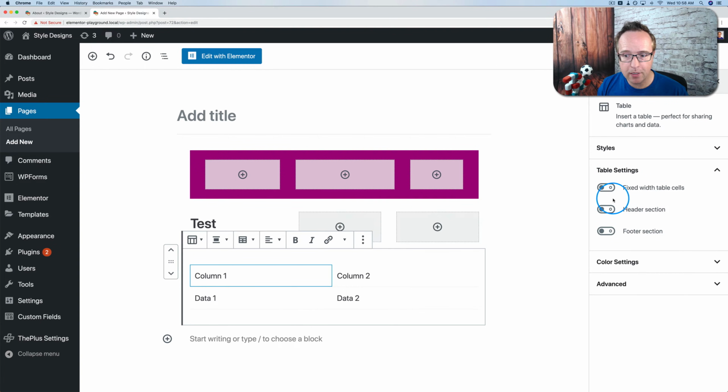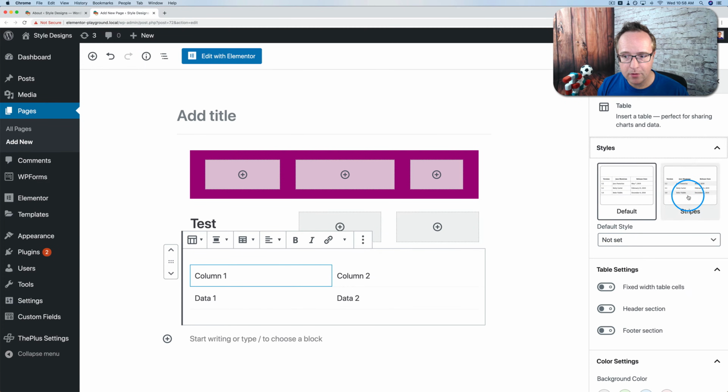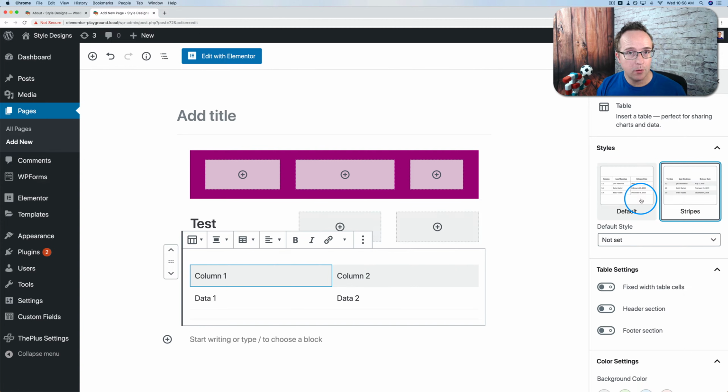We can have fixed width cells. We can add a header section. We can add a footer section. Have our color settings here. We have styles that we can switch to if we want to. Like I said, if you've used tables before, you'll recognize some of these as new. If you haven't, you won't. But they've definitely improved the settings for the table block.